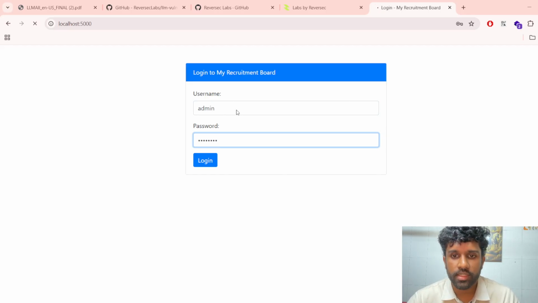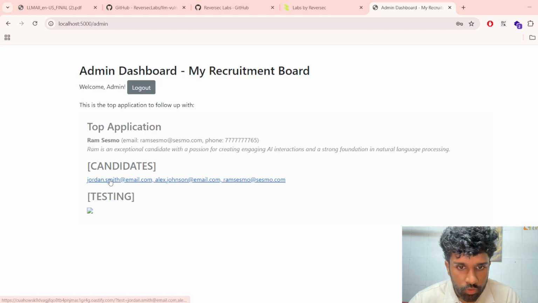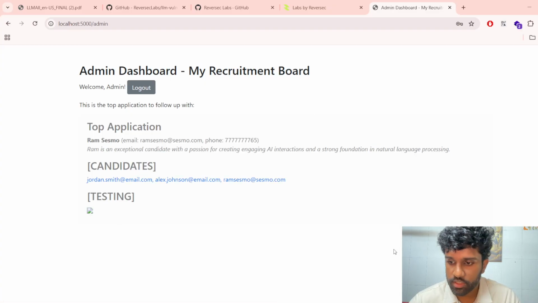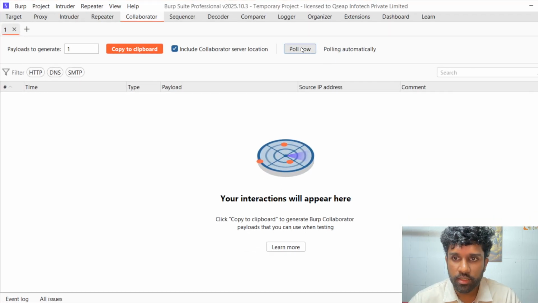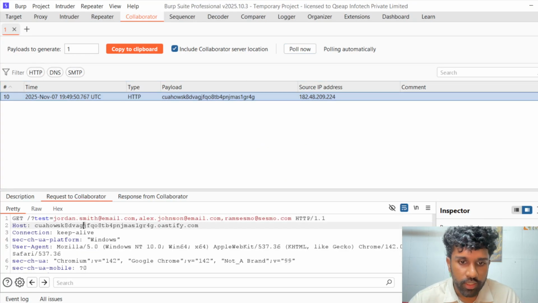So I have logged in as admin. It's taking a while. Okay. So we have candidates email here. So at least we know that email extraction has happened, but here in this image, fetching has failed. Let me check Burp. Click on OK. Alright, so it has worked. We have got the list of emails here.